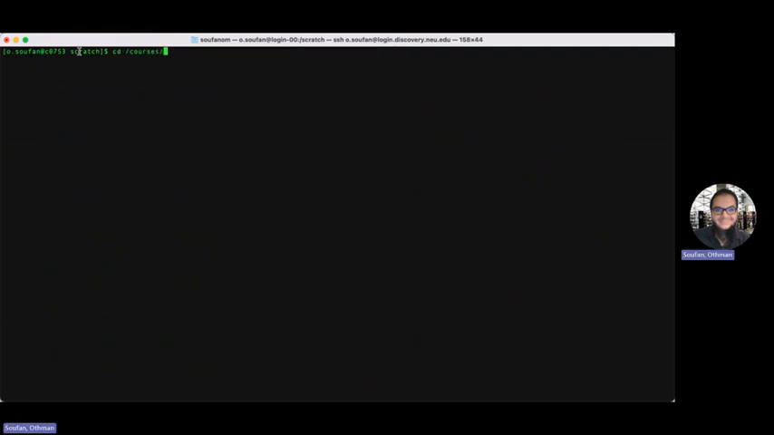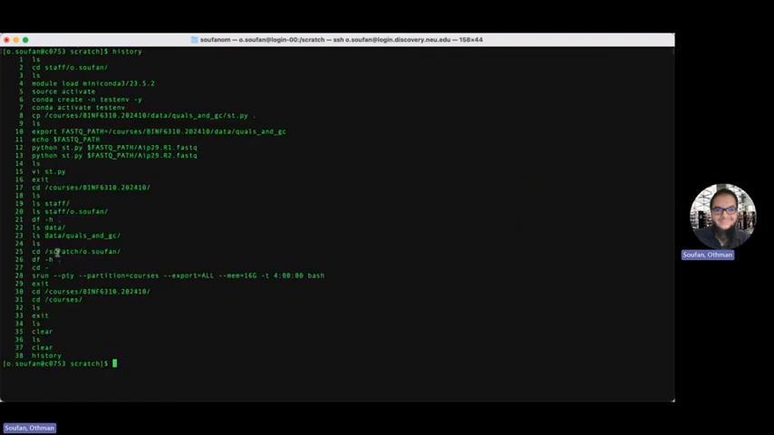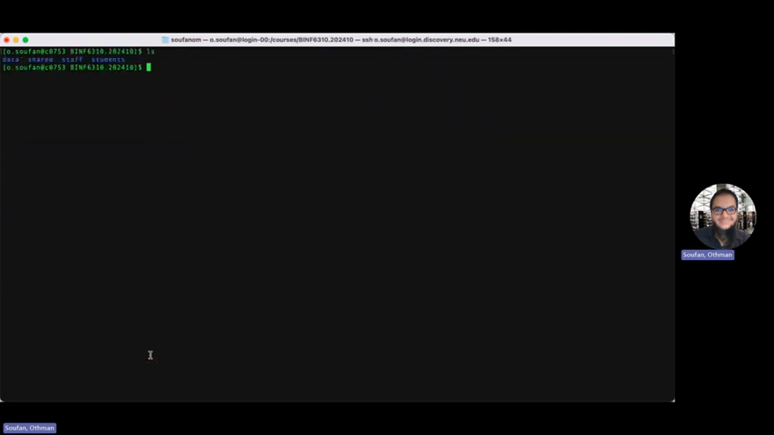Let me go back. So if I click the arrows, like the up arrow, I can go back in the history and see the commands that I need, or I can type history and see the commands that I've used. I don't remember this perfectly, so I'm going to copy cd, to make sure I get to the same folder. So now I'm back to this folder.